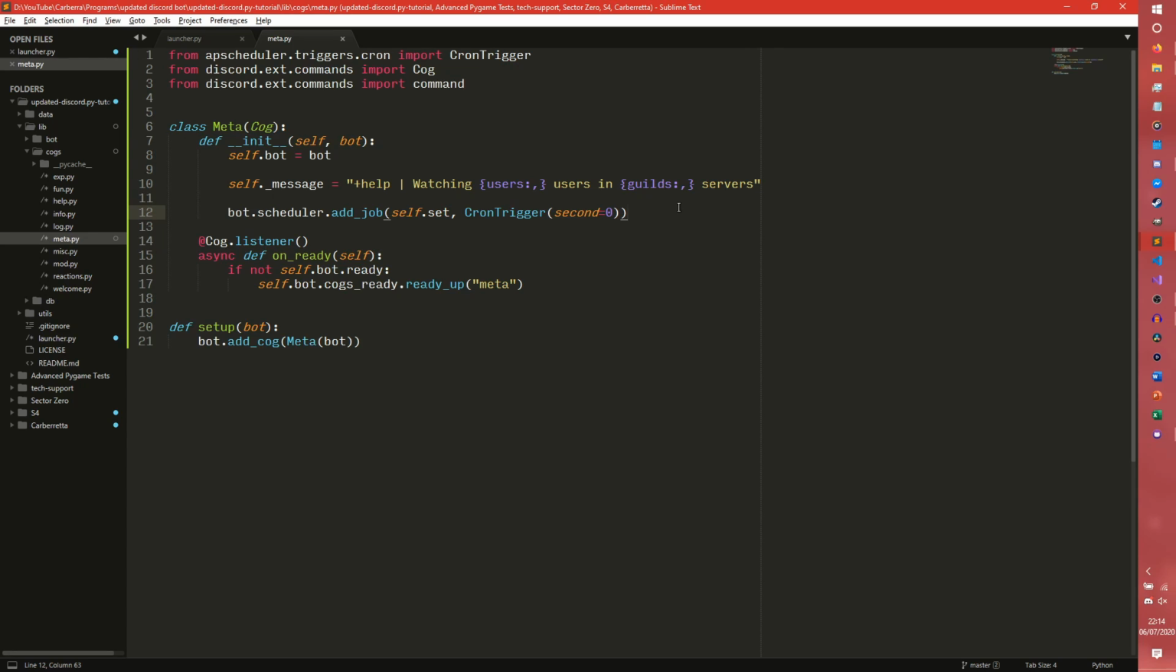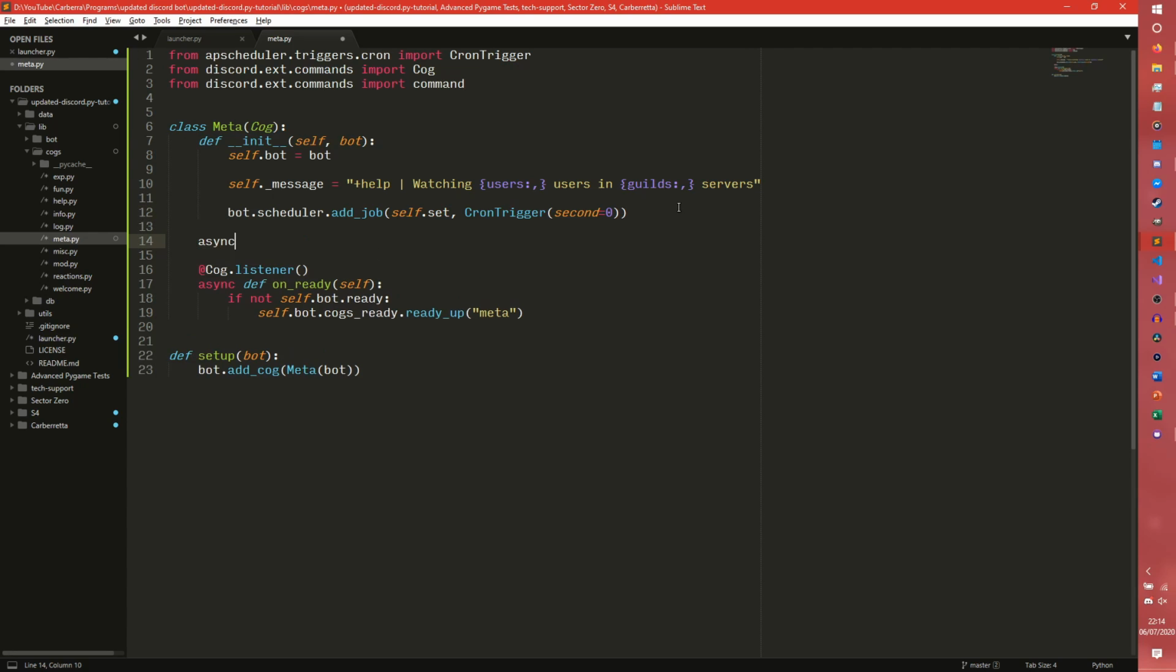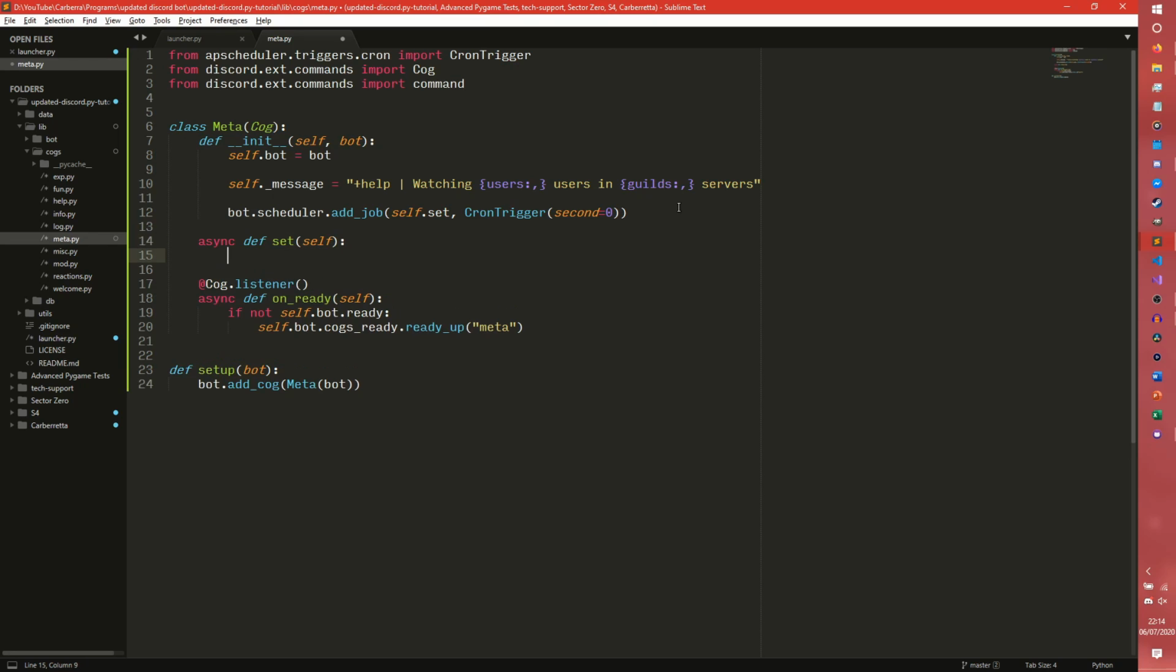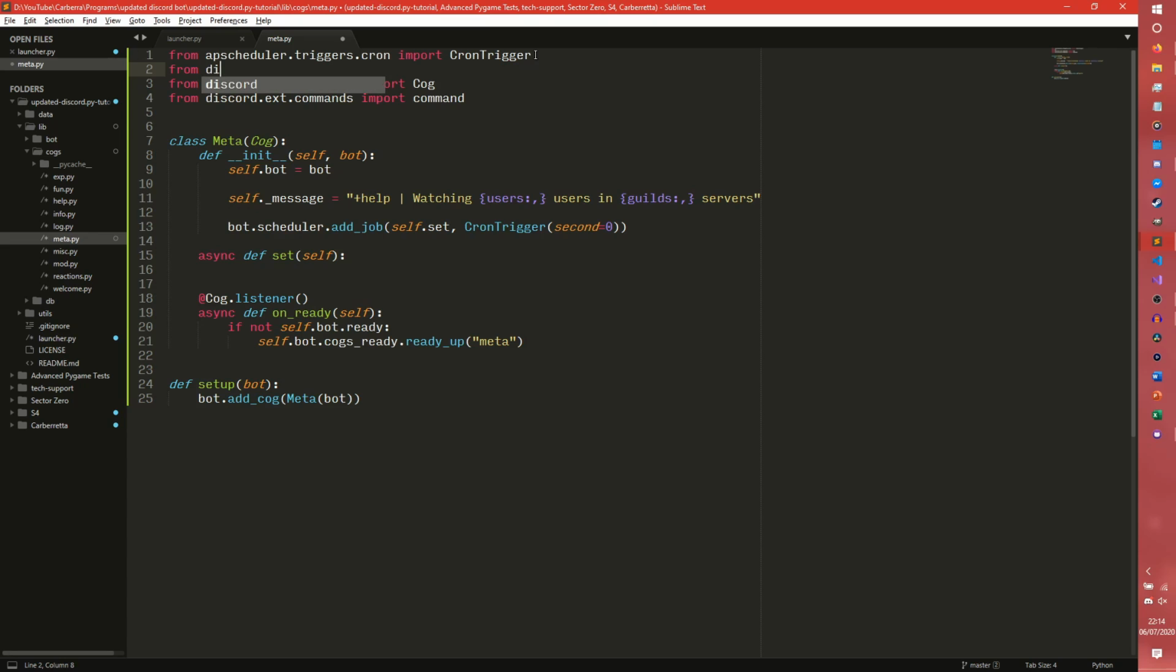So we actually need our set. So async def set, and then self, and then, oh, no, actually, good pass. So activities work by using an activity and activity type object. So remember when I said we were doing imports at the start? Well, I didn't actually import the essential stuff. So we need to go to the top and from discord import Activity and ActivityType.